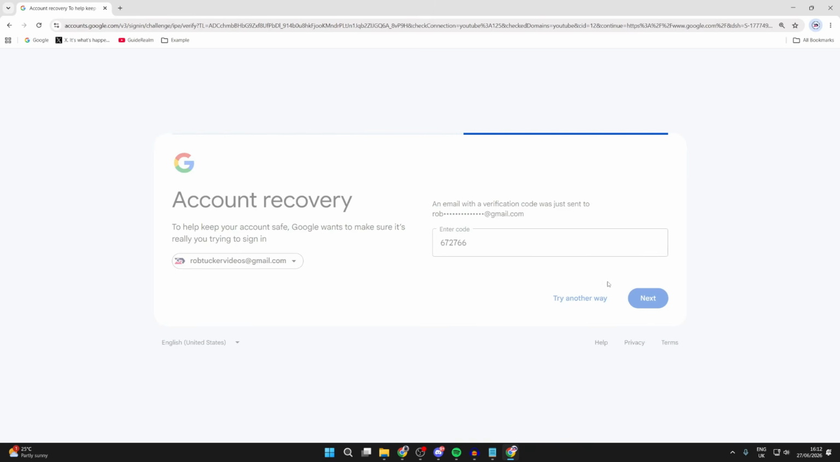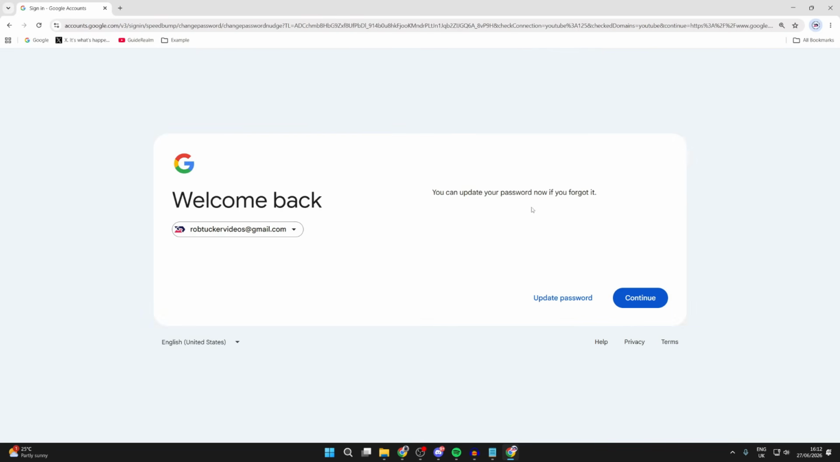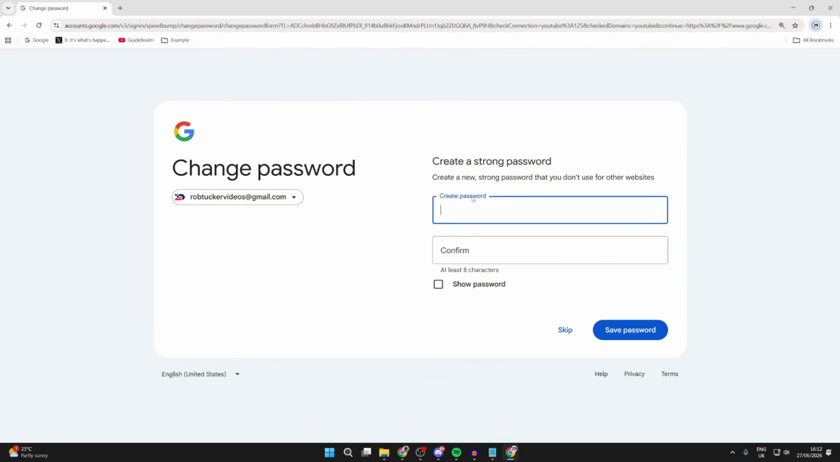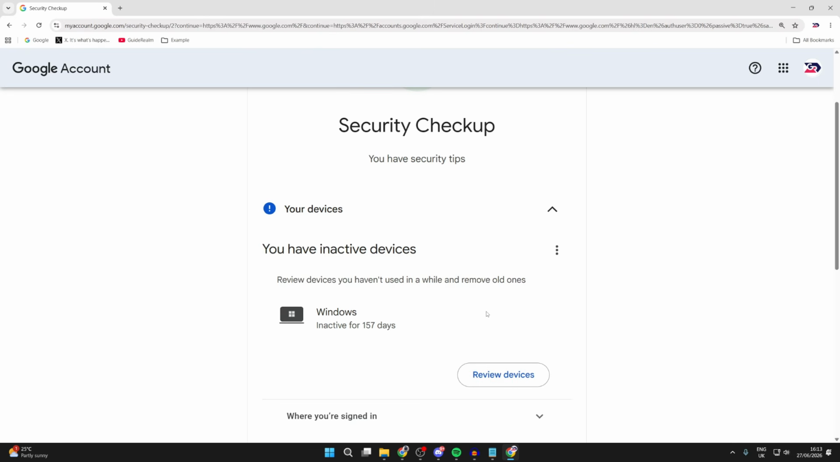Then you can press next or press enter. And now we can update the password. Then we'll know the password. So let's type it in now. That's it. We've now got into our account and we can use it.